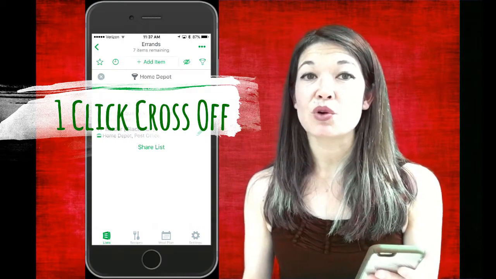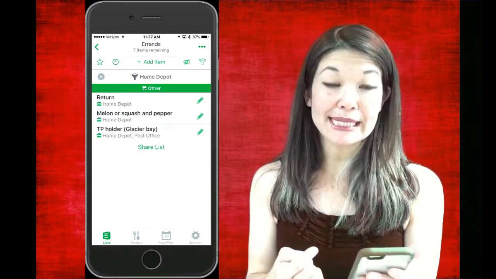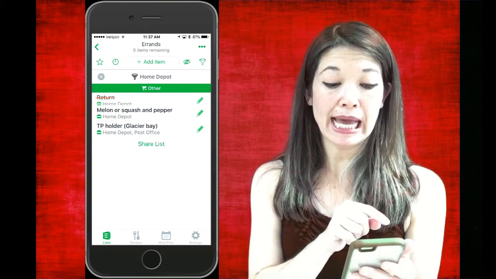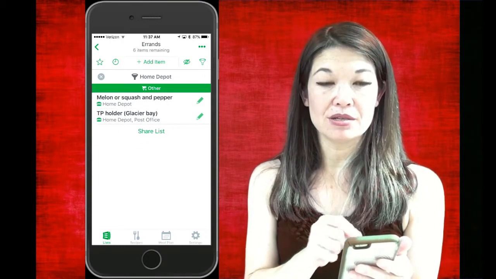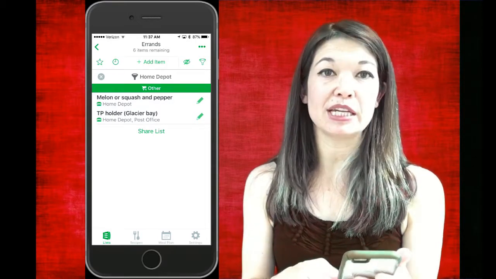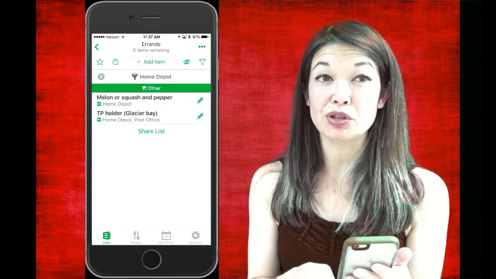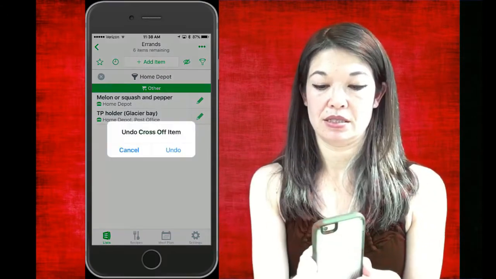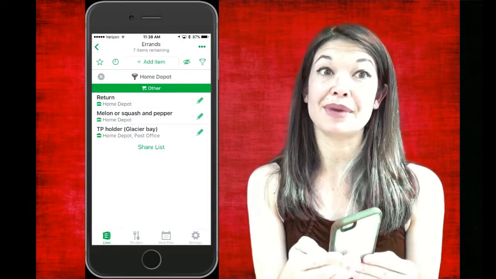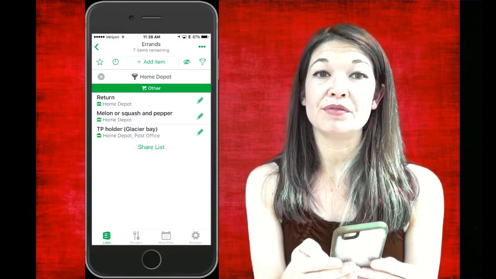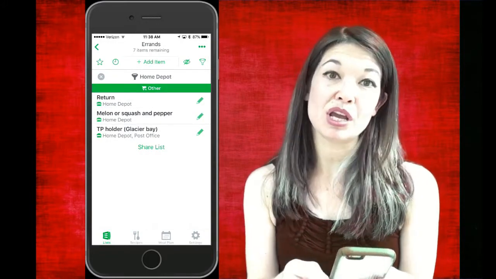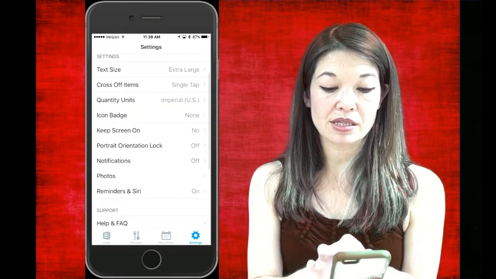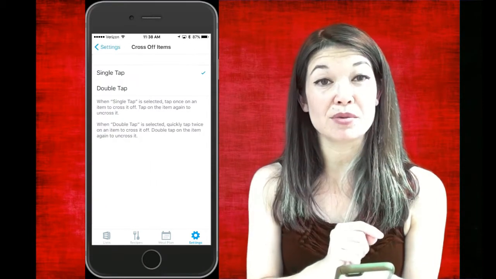I use one click to cross items off of my list, but it is easy to cross off something without meaning to. So like this. Gone. So AnyList has the functionality of shake to undo. Actually, you can do this in a lot of the iPhone apps. So if I shake, I can get that item back. If this is a problem, you can always change this setting. So you can go into settings and into cross off items and use double tap instead.